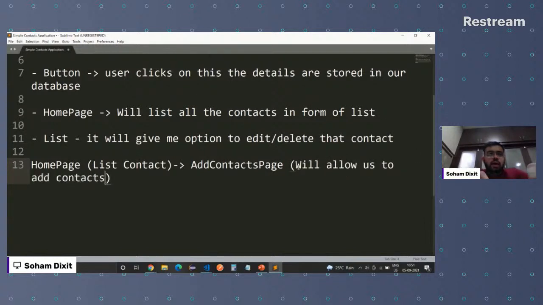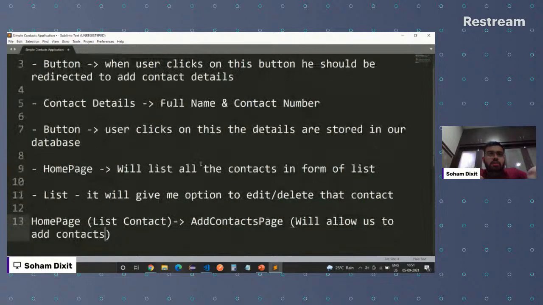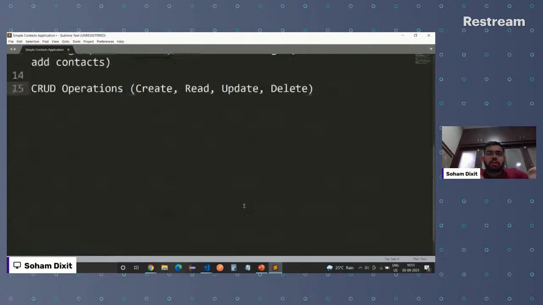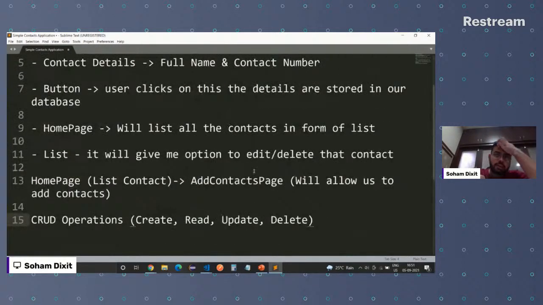Now the backend involved in this application: we are going to do something like CRUD operations. If you are not aware of CRUD, it is nothing but create, read, update, delete. So we are going to create a contact. We are going to read the list of contacts which we have in our database. If time permits, we'll update the contacts which are already there, and we'll also try to delete the contact.